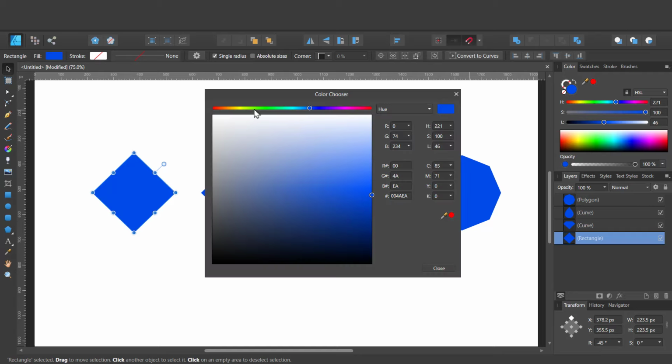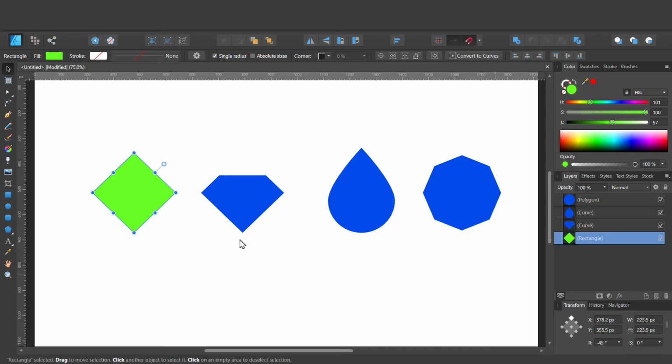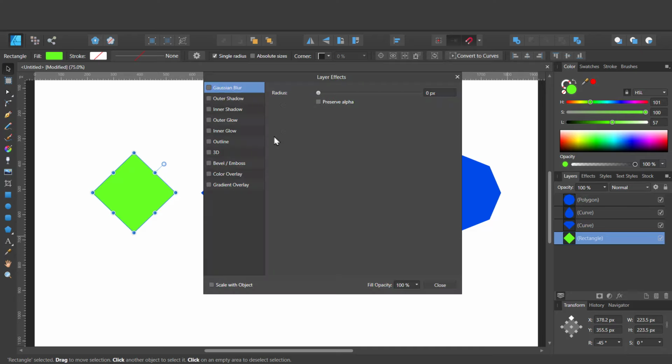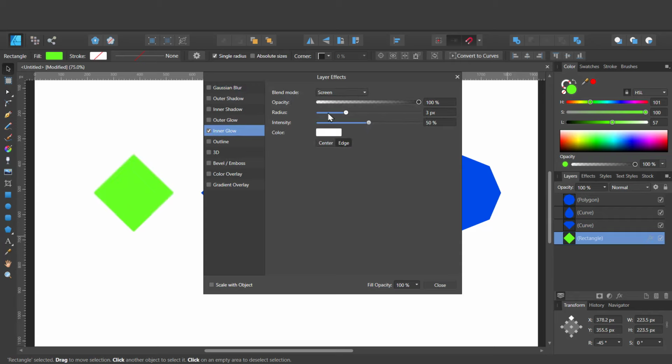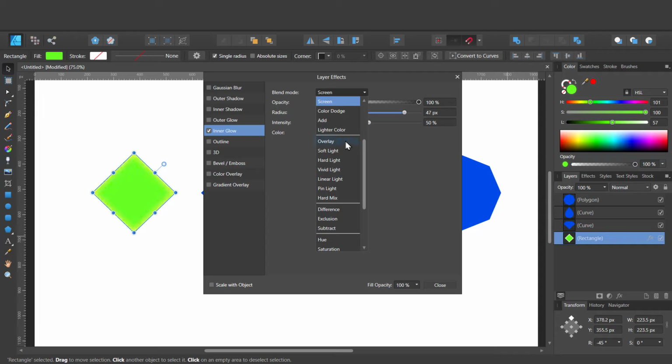Next, we need to adjust colors and add some effects. FX, and here we go. Inner glow, outer glow, maybe also some bevel and emboss.